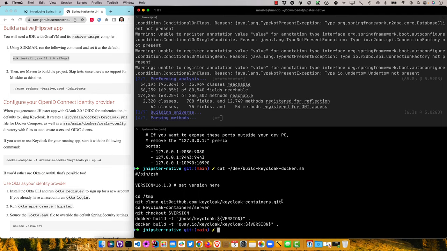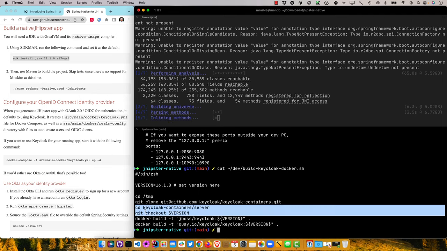So if you search for something like M1 Max and Keycloak and why doesn't it work, you'll find these instructions. It basically clones the keycloak containers repo, goes into the server, and then builds a local Keycloak image on the M1 that uses ARM64, so that it'll actually work and start up. If you don't do this, what happens is you'll start up Keycloak and it just won't work. It looks like it should work, but it won't. So that's why I did it that way.